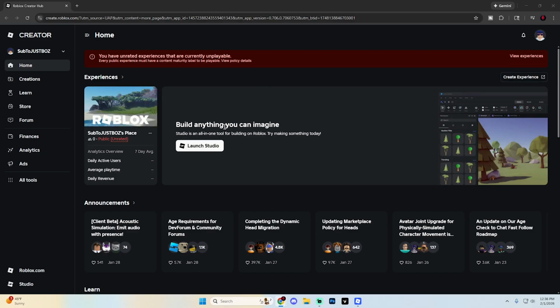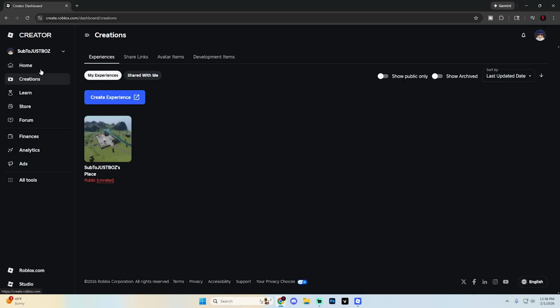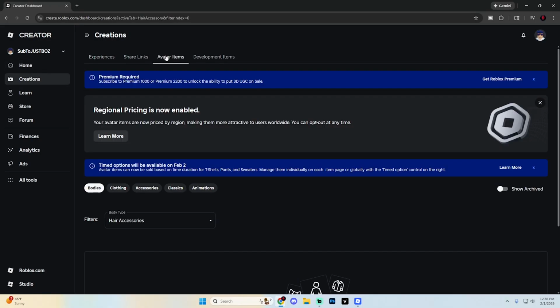Once you're on the web browser for this, what you're going to want to do is go on the page that says creations, go ahead and select that, and it's going to take you to a page that looks like this where you could choose what you want to go ahead and create. In this tutorial, let's just say we want to make an avatar item, so we'd select avatar items.